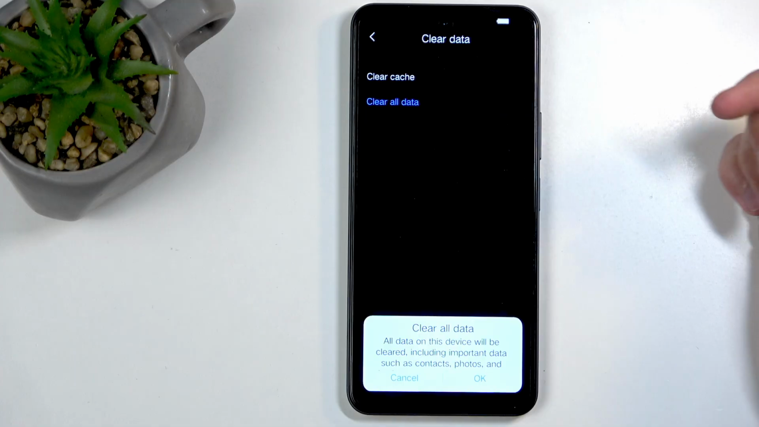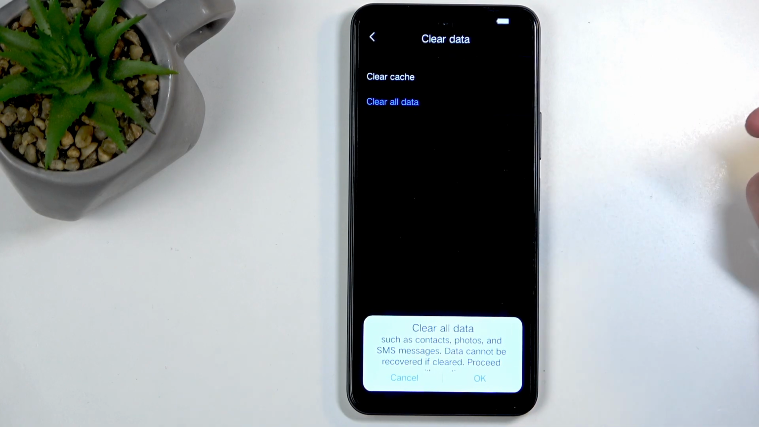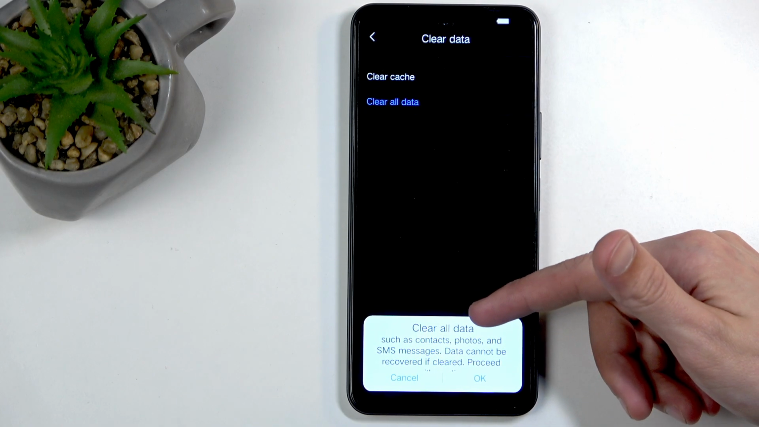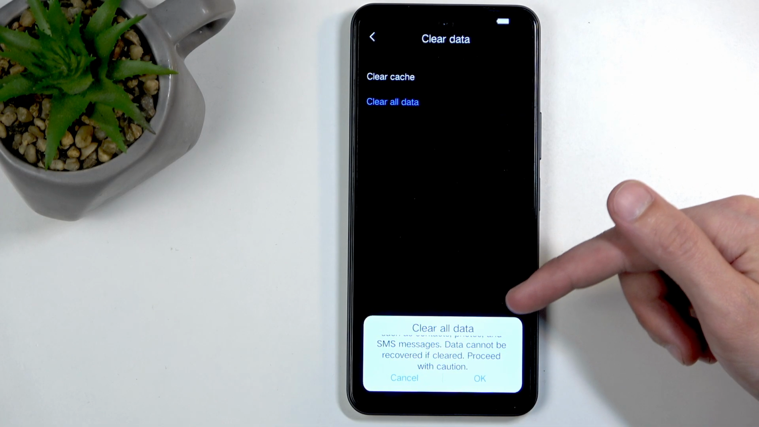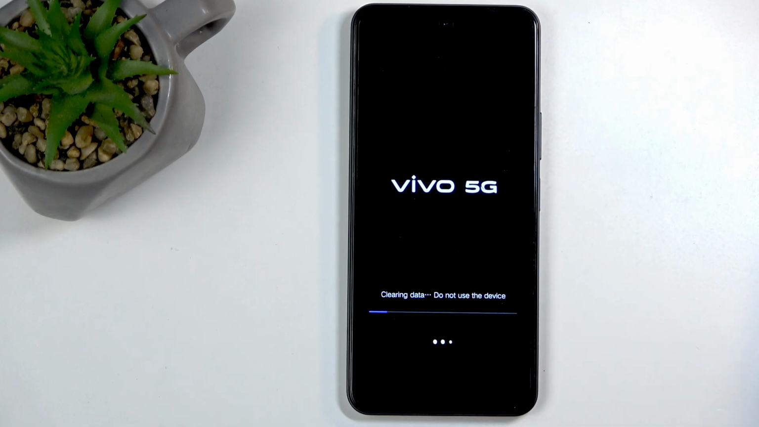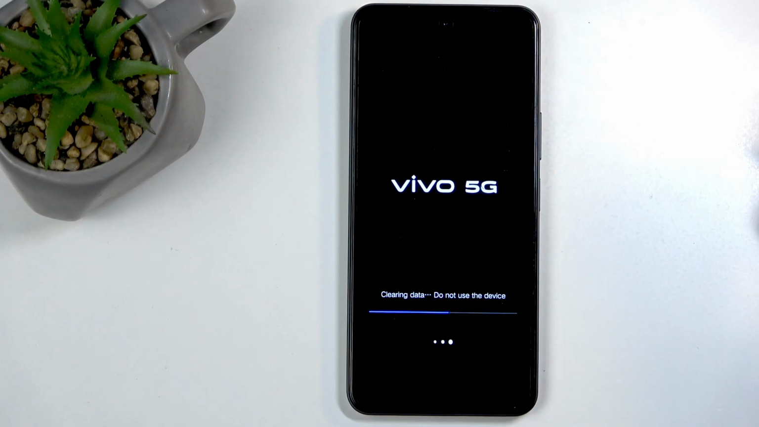This will get you a quick message: all data on this device will be cleared, including important data such as contacts, photos, and SMS messages. Data cannot be recovered if cleared. Proceed with caution. So we're going to click on OK. This will now begin resetting the device, and here it just takes a moment. It should be right about done.